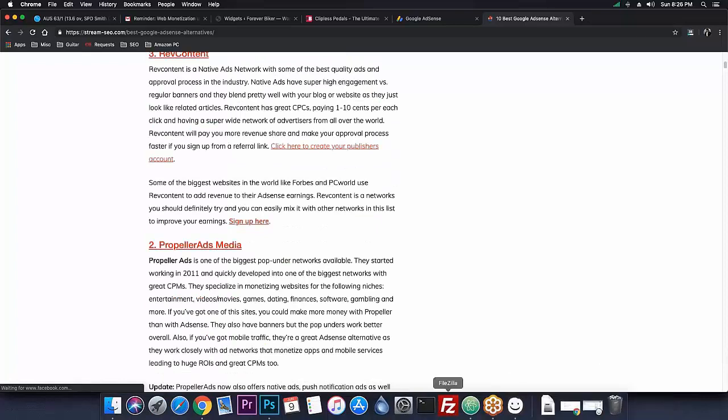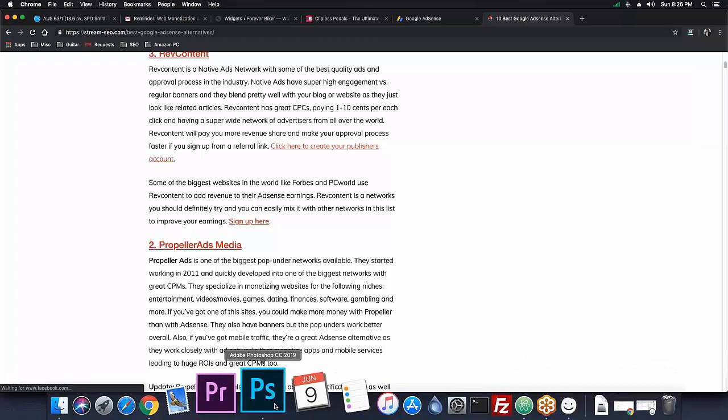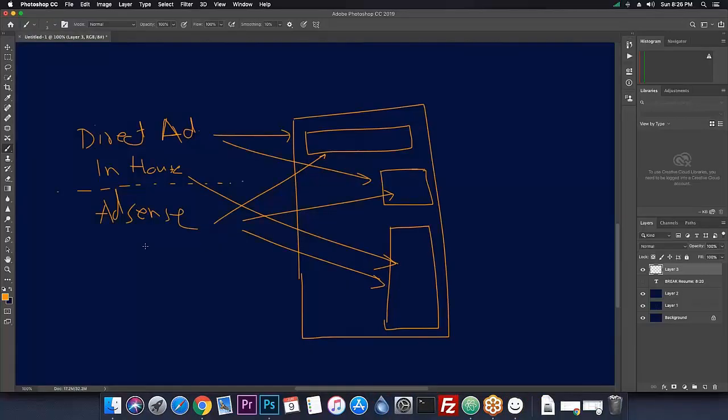Of all these other networks, I believe Google AdSense is still the highest paying network. So if you have Google AdSense, you don't really need to worry about other ones. But yeah, you can add other ad networks also. Infolinks, for example, which I just showed you, or Pop Ads. You can add some of them over here.